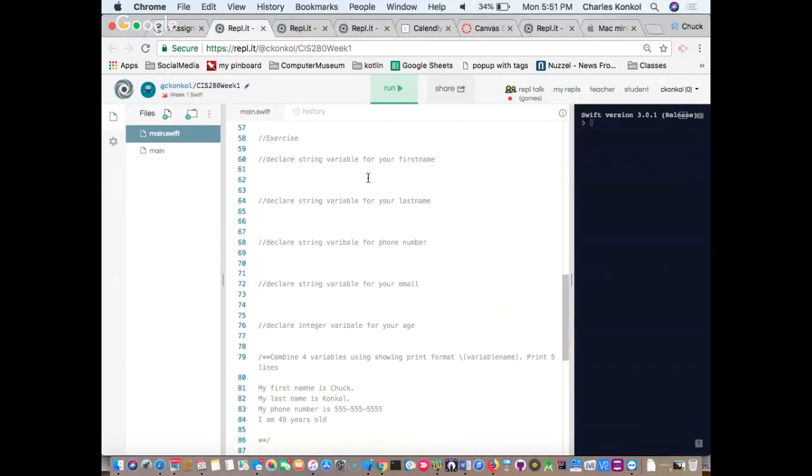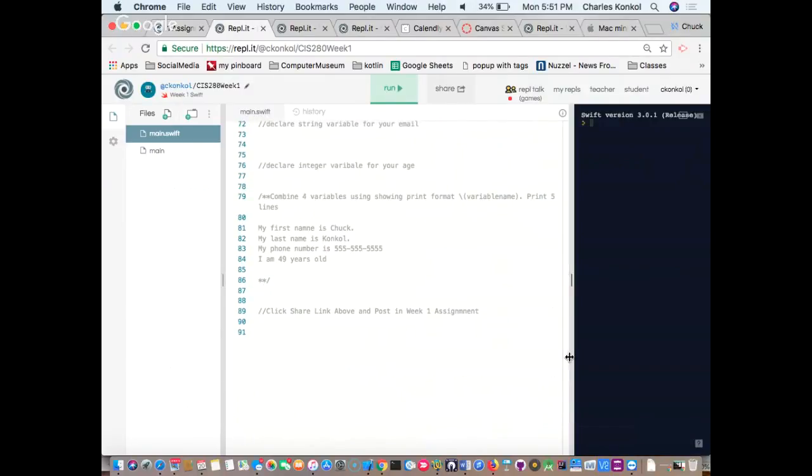You'll declare a variable for first name, last name, phone number, email, age. You'll combine all the variables in a print format, printing the 5 lines onto the screen like we did in class. You'll click the share link like we did in class. It gives you the directions here to do it. And you'll post it in week 1 assignment. Pretty simple, right? And so if you need to do it over again, the beauty of Replit is you can do it over again. You can replicate it.